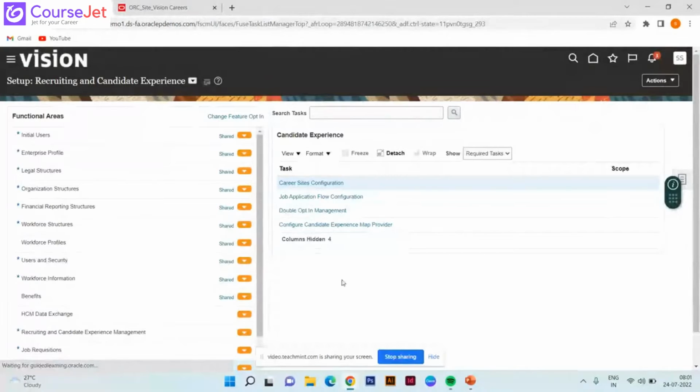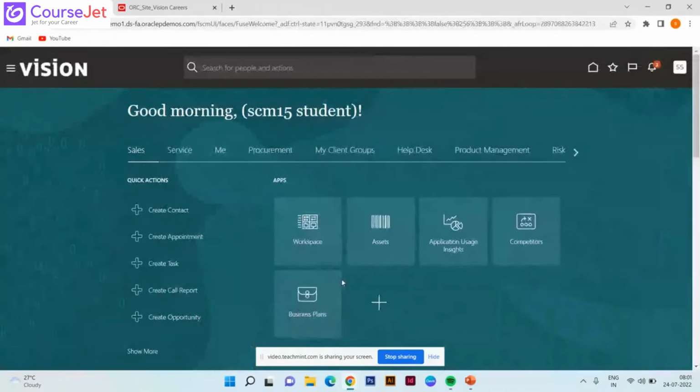Before that, I just want to explain one concept to you. We have a concept here in Fusion called sandbox. Whenever there is a page level customization, customizing or adding the custom fields on the career website is a part of customization. So it's a page level customization.